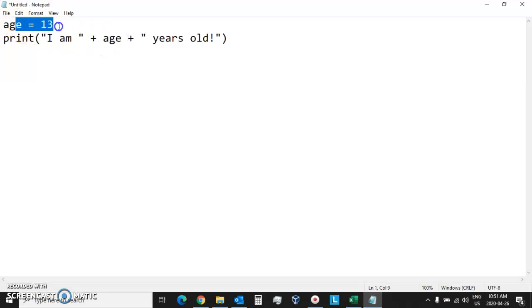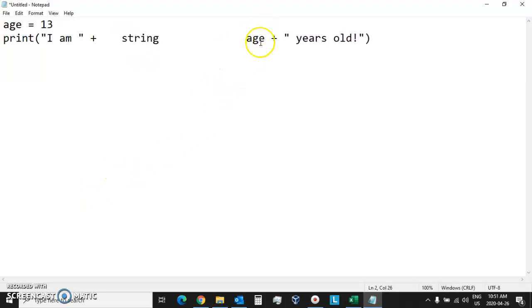Well, age is 13. But when you do a plus after a string, let's break this up. It's expecting a string to follow. However, age is an integer. So we have a problem here. We're going to get an error message. So let's look at this error message so we can appreciate what's going on.